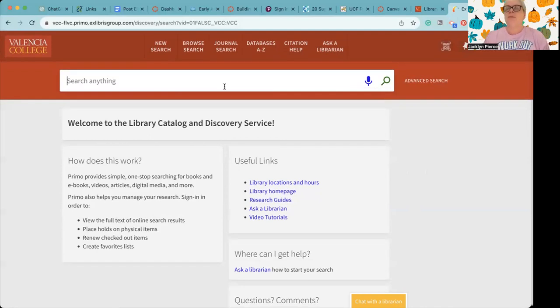You notice the search anything bar is really going to search anything. If we type something in here, we're going to be looking at results that include books, that include videos, and sometimes even screened websites pop up. A lot of times you'll get what's called a research starter, which is a great resource that will lead you to other resources.